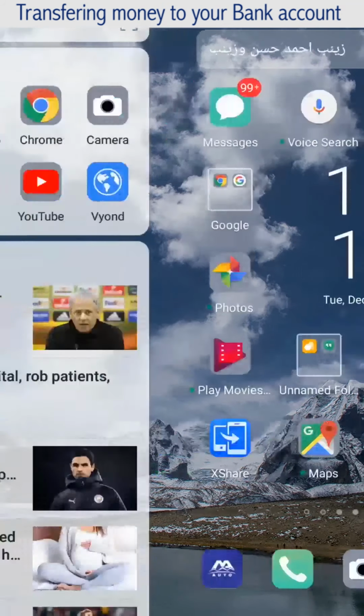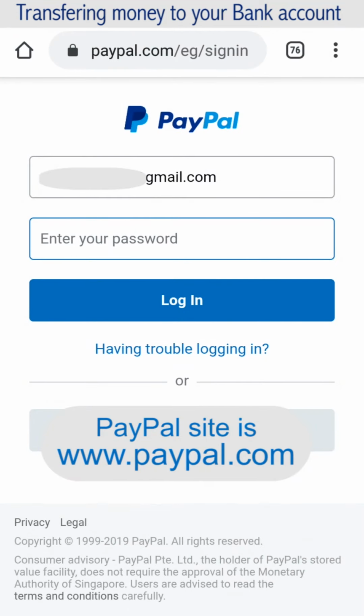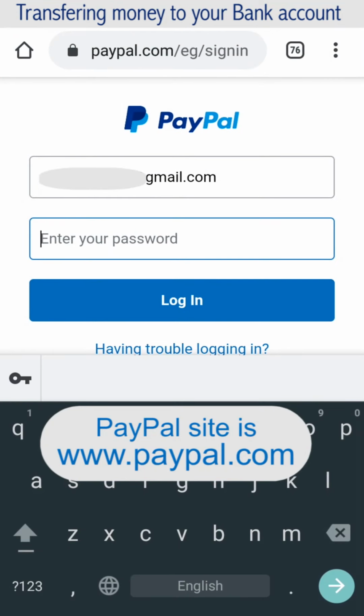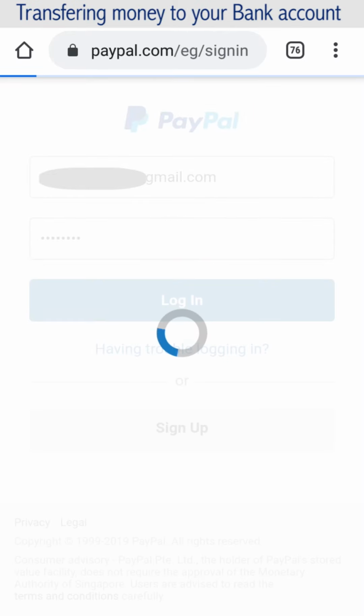Hello, today I will show you how to transfer money from your PayPal account to your bank account using the PayPal site on your mobile phone. Here is the way. Open the PayPal site, enter the username and the password, press login.